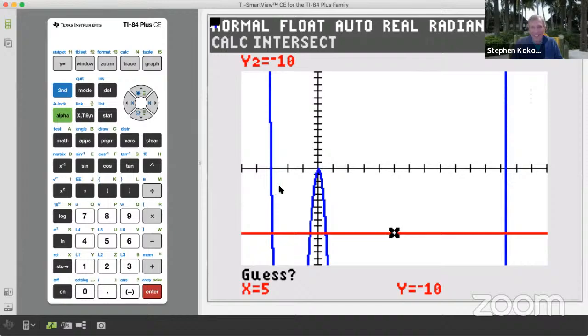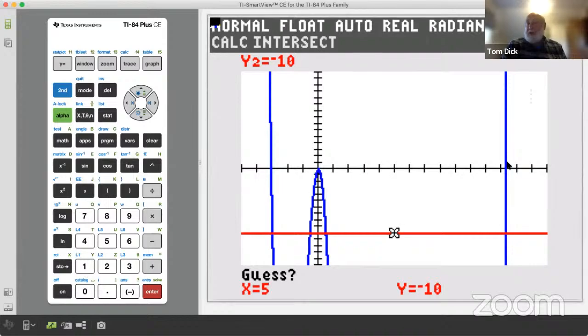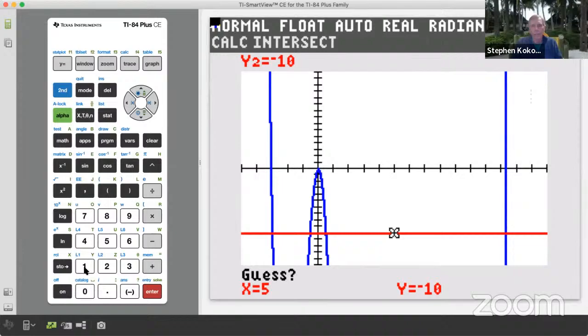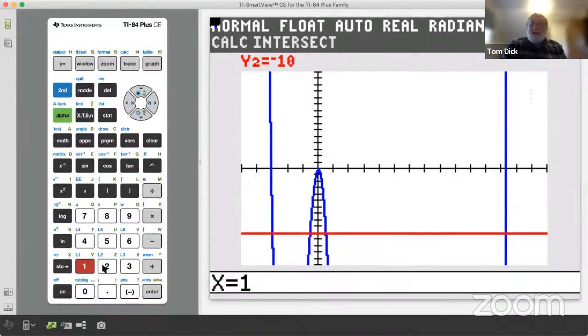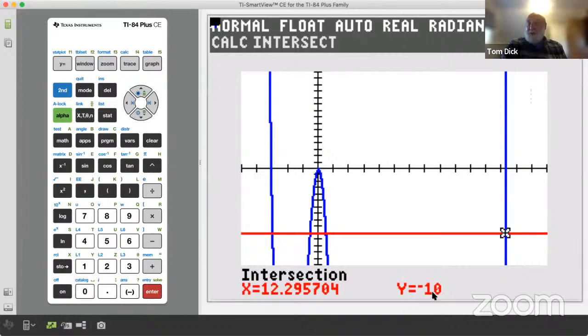Let's see, which intersection do we want? If we want this one out here between 12 and 13, it looks like there's a zero between 12 and 13, but there's also a crossing point. Correct. Yeah. So let me go ahead and put in 12 for a guess. And there are the intersection values. The y value is no surprise. It's -10. It needed to be that for both functions. And there's that x value.